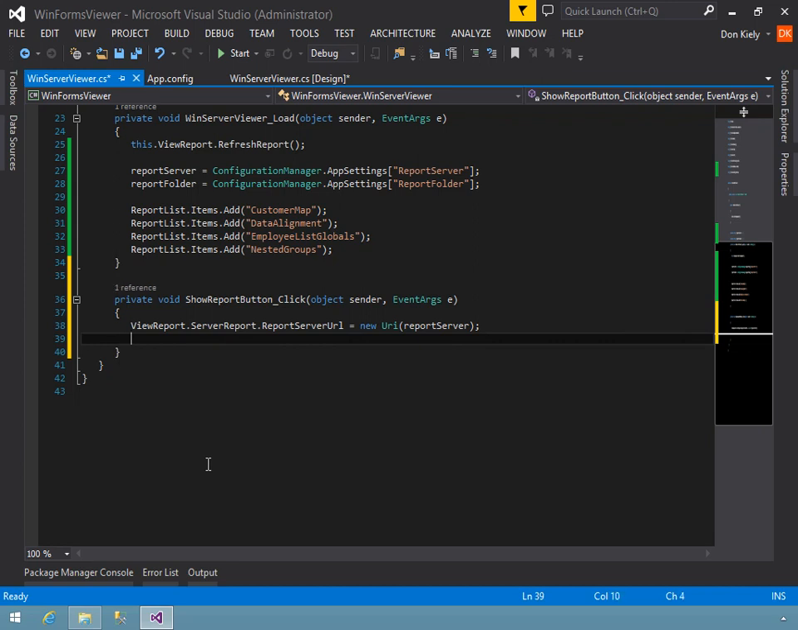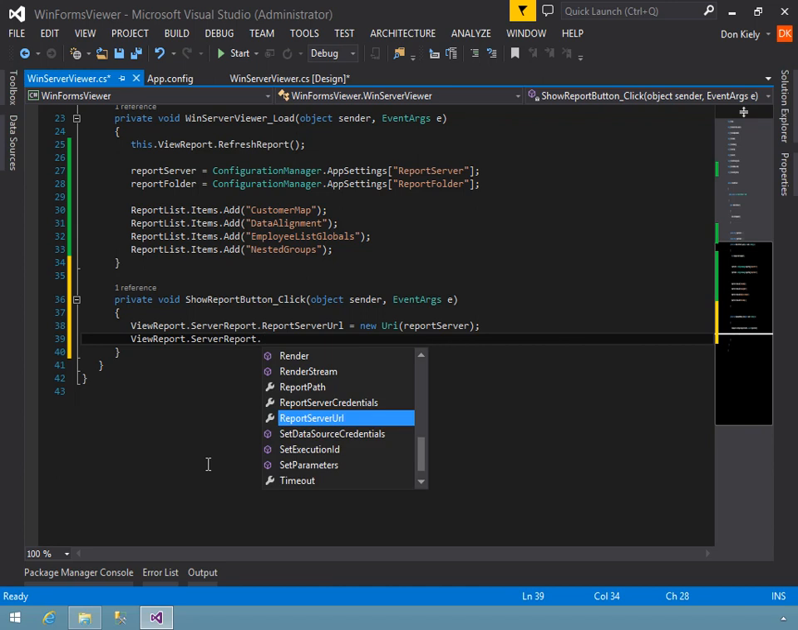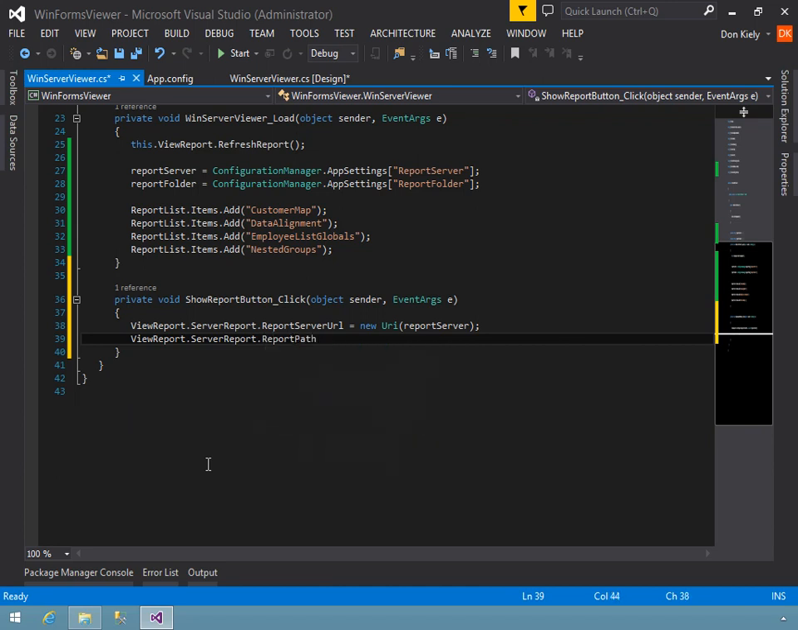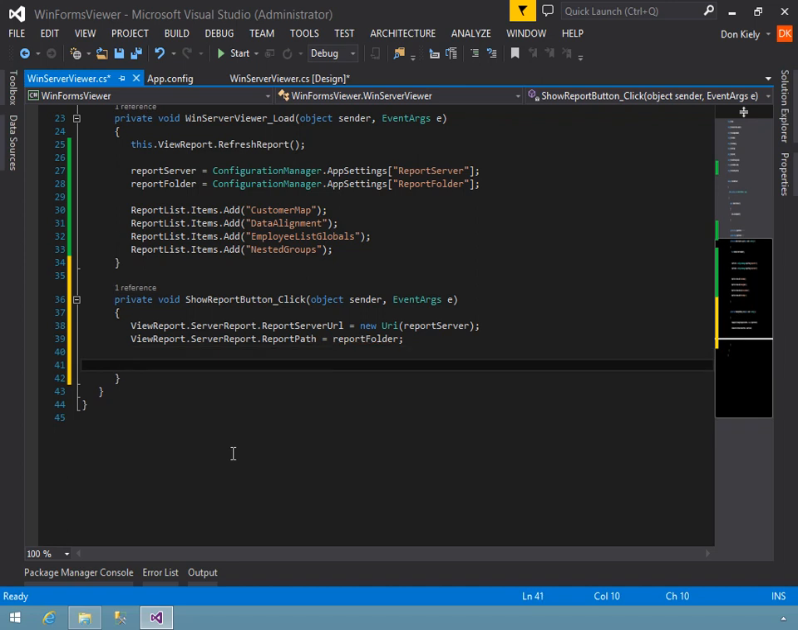Okay, good. And then I just need to set the report path. Same technique. That's just a string, so I can just set it equal to the report folder. All right, that's done, and I just need to refresh the report. So view report and refresh the report. All right, that's all I need to do. I'll go ahead and run the application.